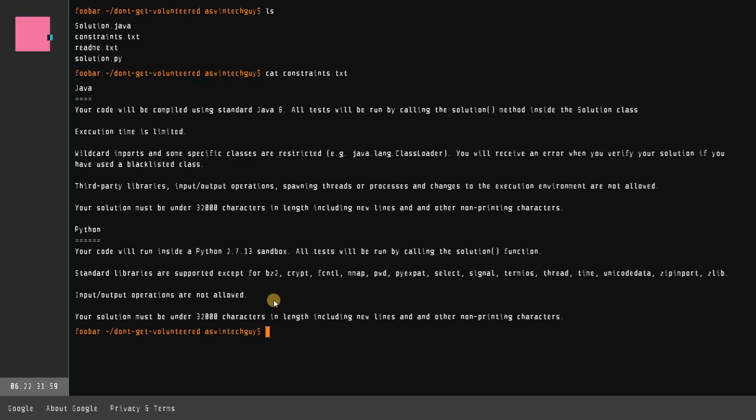The solution file will contain a function and we just need to fill the code in the function and return the value, that is the result. Here they have also mentioned we have to give the solution under 32,000 characters. I think that is pretty much enough if I consider Python or Java. So that is the constraints. Let's see the question now. So cat readme.